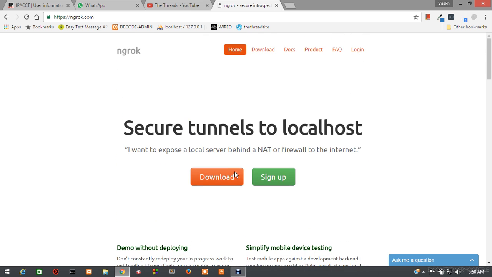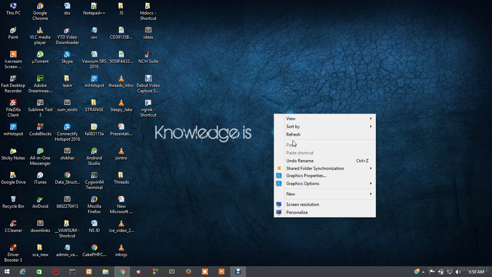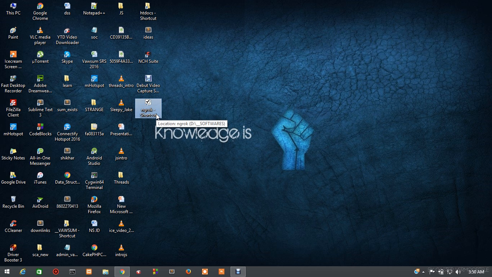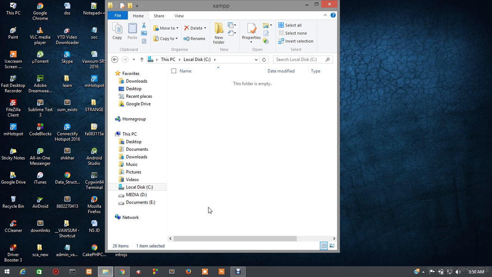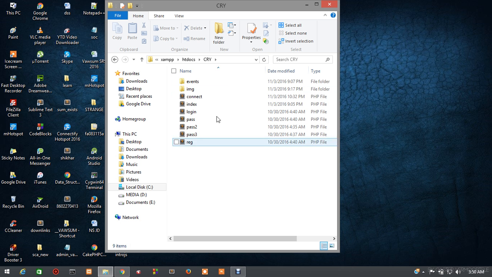So how this is done is that you just need to download this thing. You can choose whatever your system configuration is. I usually use Windows 64-bit, so I have it downloaded over here, and once you download it, you will get an exe file called ngrok. So what we'll do is we first need something to host. If you go over here, you can see that I have XAMPP already there, and I will show you how to make this live.